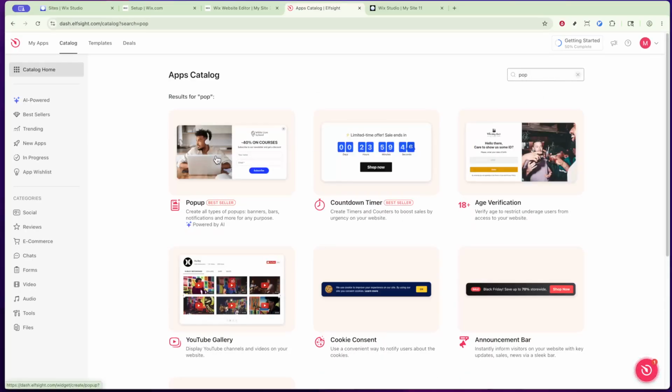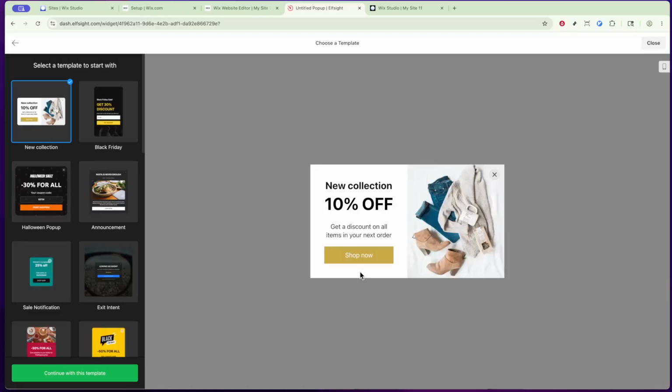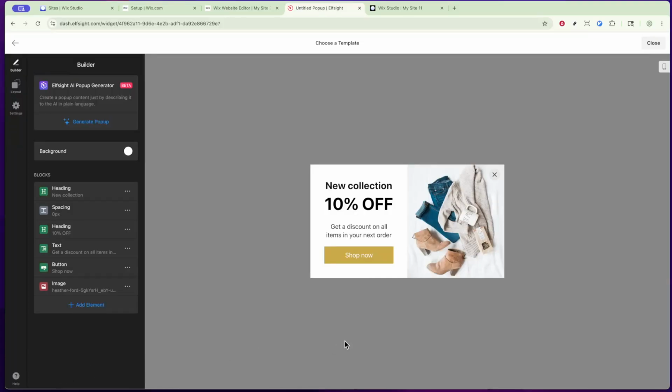Now, it's time to choose a template. Elfsight offers a variety of pre-designed templates, so take a moment to browse through them and select one that fits the theme and style of your website. When you've found a design you like, click Select from this template. After that, you'll see an option to continue with this template. Go ahead and click on it to open the customization interface.